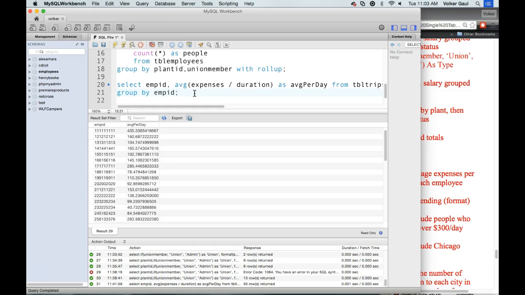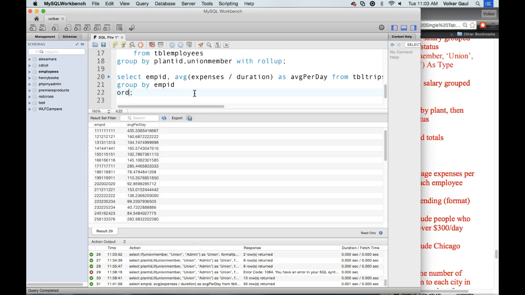And I'm probably going to want to order by that so I can see who's really expensive. Order by average per day descending. Now I can't tell who these people are because all I have is their ID numbers. Again, next unit we'll sort that out. But if I was really curious about these people who are over $300 here, I could go look those numbers up and find out who to call.